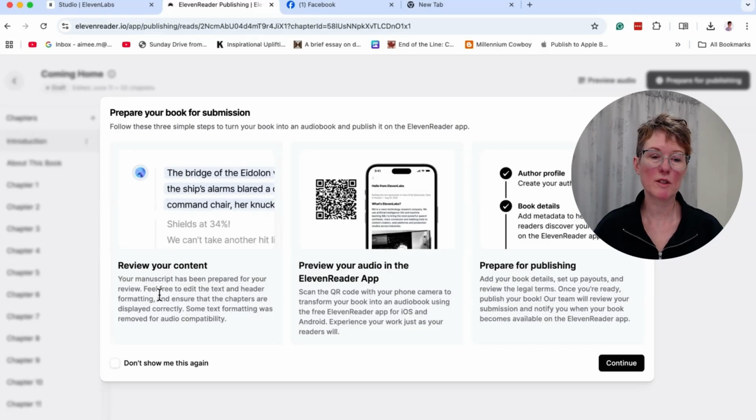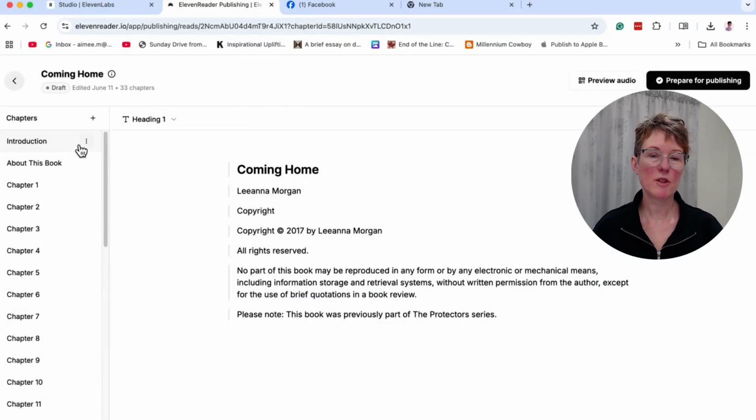There's reviewing your content, there's previewing your audio in the app, and then preparing your book for publishing. So we're going to push continue. And as you can see, the dashboard looks remarkably like the 11 Labs dashboard, except there's no way of pushing play to listen to your story.